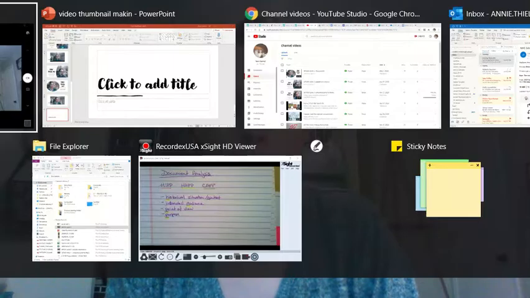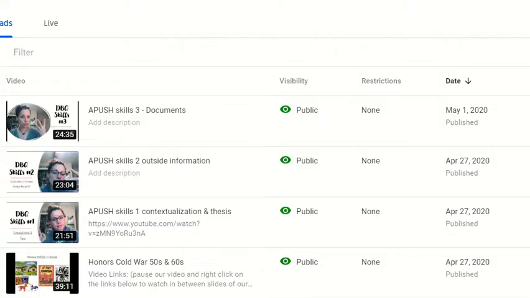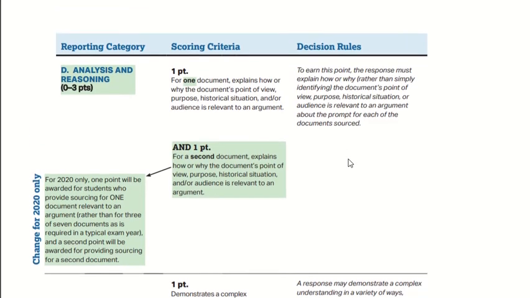Okay, so let's first look at that rubric. Oh, there's my channel video. All right, it's fine. When we look at that rubric, again, this rubric is on the blog. You guys will have access to it. I showed in the last video on how to use documents, where to find this.